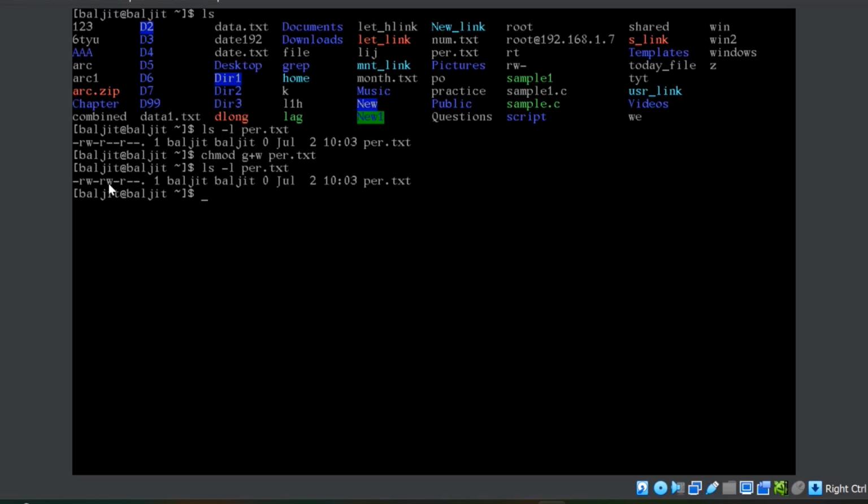Similarly, if you want to revoke any of the permissions, chmod, let's suppose from others we are going to deny read on the same file. Check again, and now you can see that the read permission is not there for others.